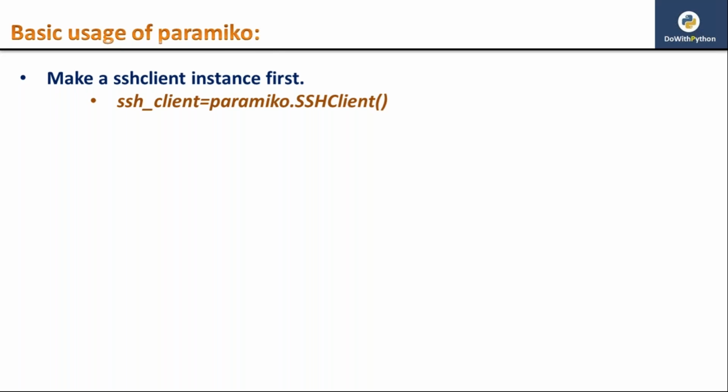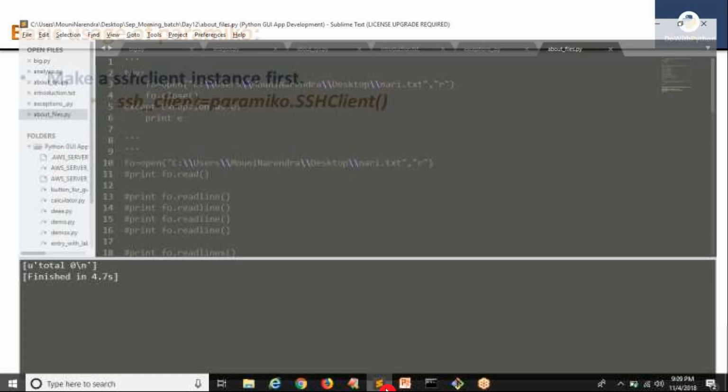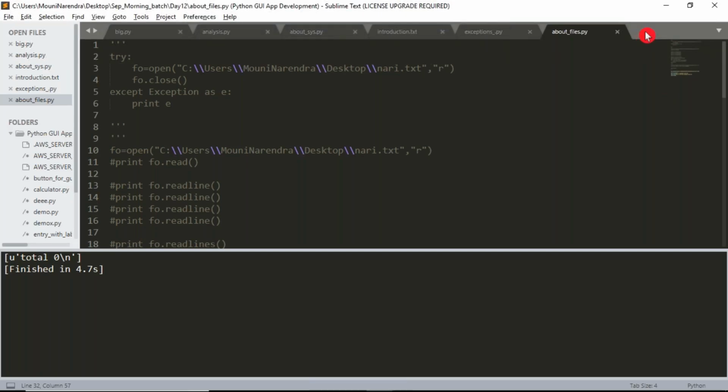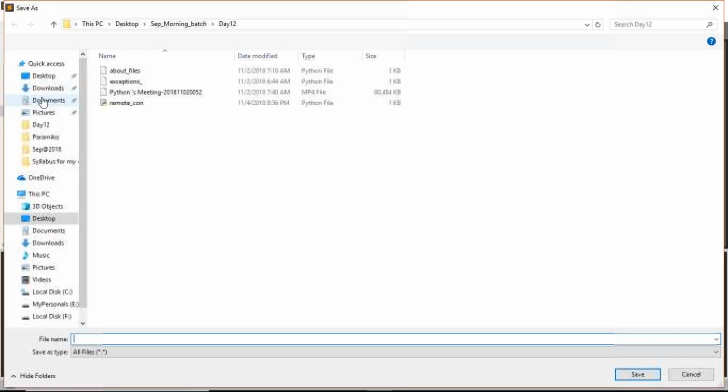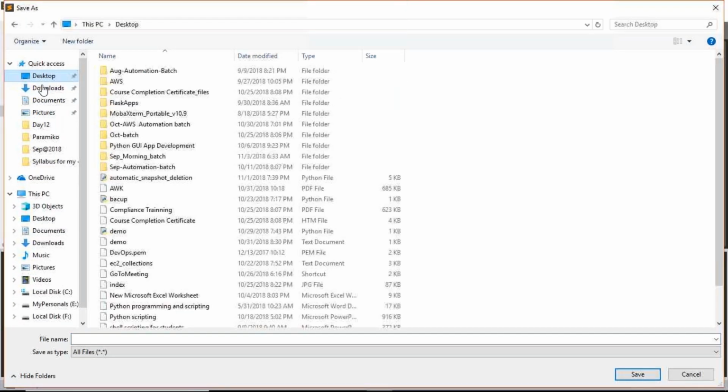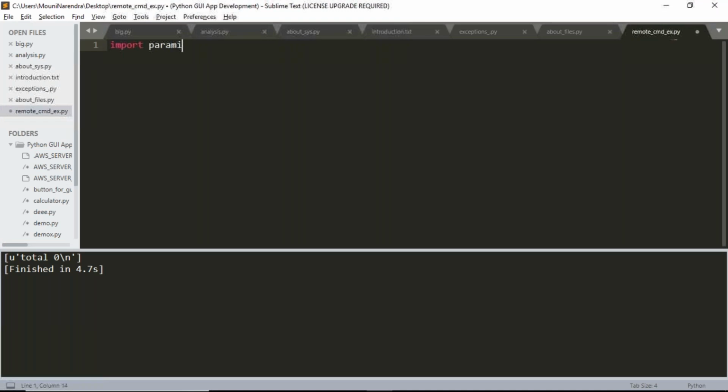So let me open one editor. I'm going to open my Sublime Text editor, and I'm going to save it, suppose on desktop, as remote command execution.py. First try to import the paramiko module. Let me run this first so that I can see. Yeah, I already installed that, that's why I'm not getting any exceptions. So I successfully imported that, right?